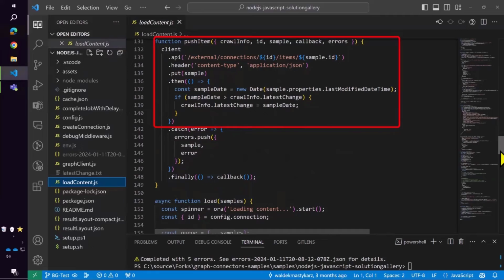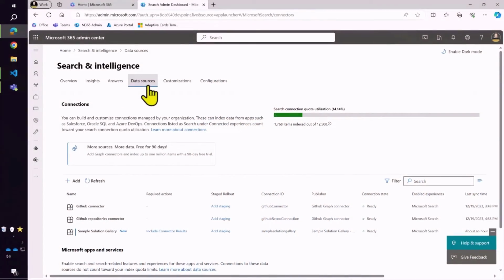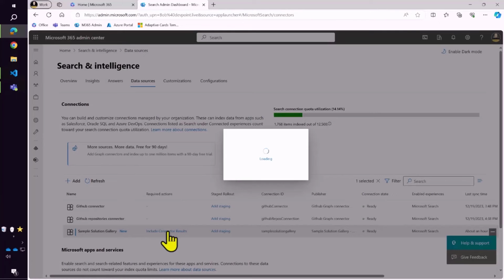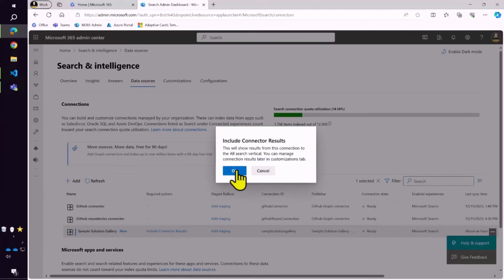Pretty simple stuff. The next step happens in the Microsoft 365 Admin Center, where we need to enable our new data connection. So to make this work, I'm going to go into the connection that I just created. And I'm going to push the button to include the connector results. And this will include it in the search interface of Microsoft 365. And that capability has been around for a few years now. But it'll also include it in the Copilot results.